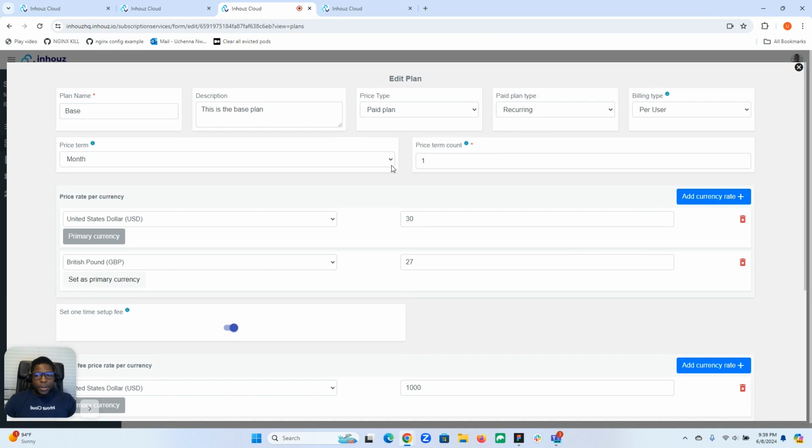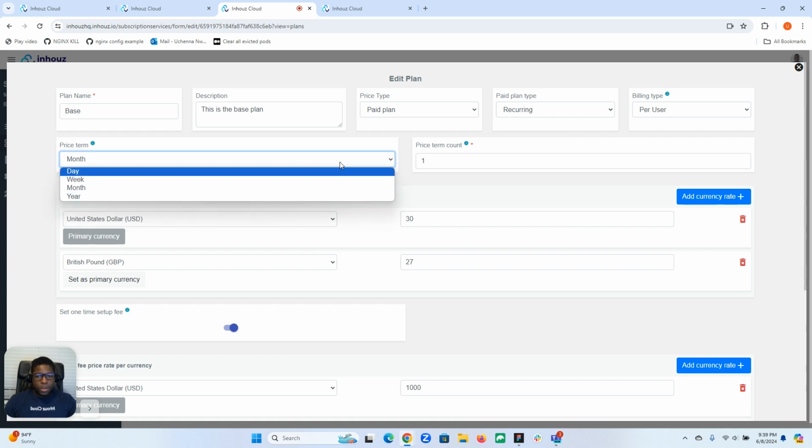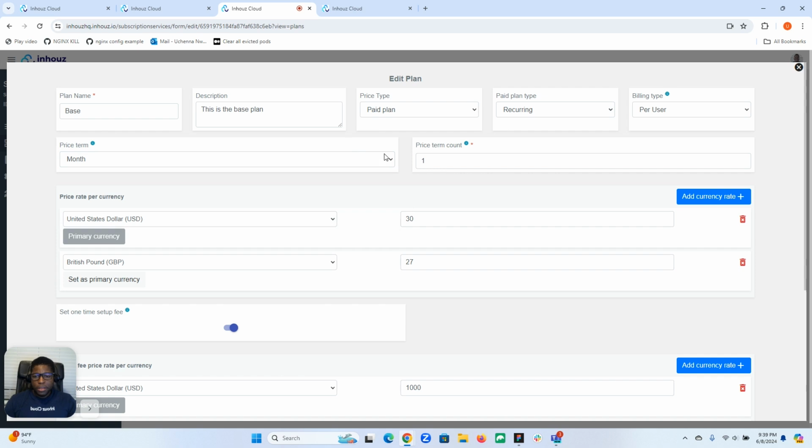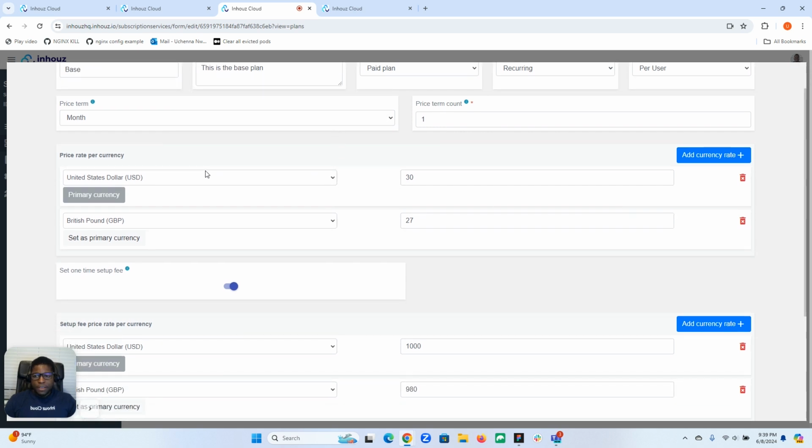Right away, you're going to see that this is a paid plan that is recurring and it's billed per user. We have a pricing term of 1 month, so this renews every month. As you can see here, we have the price rates per currency, and we've already configured multiple currencies.